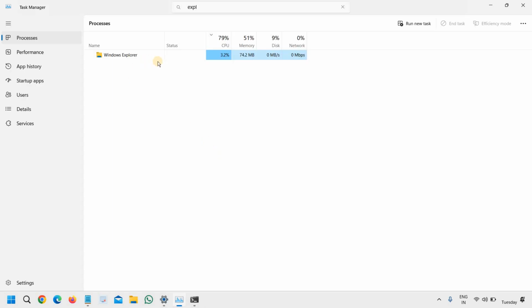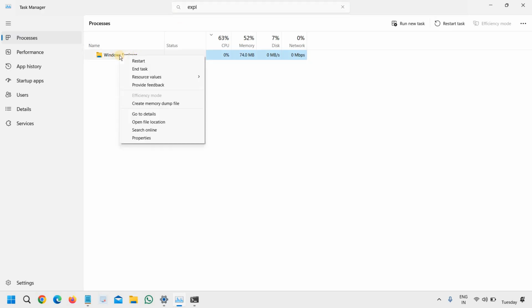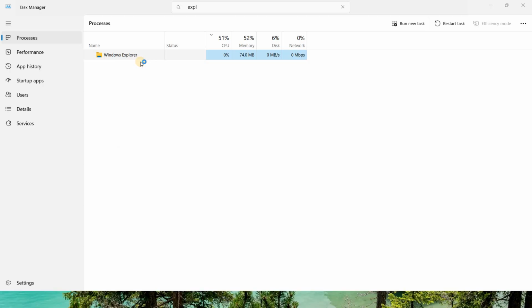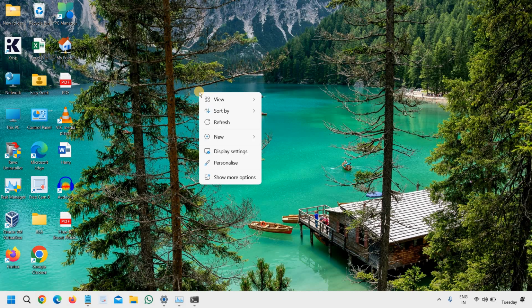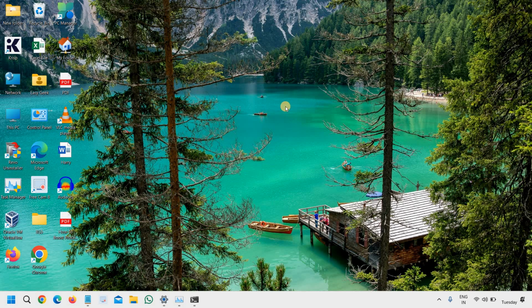Now again, go back to the task manager, go to processes tab, search expl, and you will find Windows Explorer. Do a right click, click on restart. So once the Explorer has been restarted, I'll do a right click and you will find the old menu of the right click.